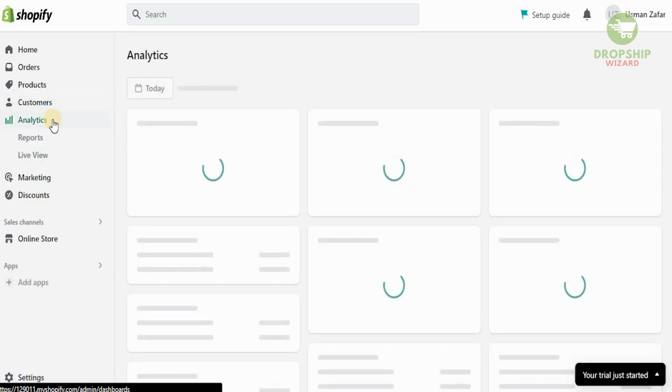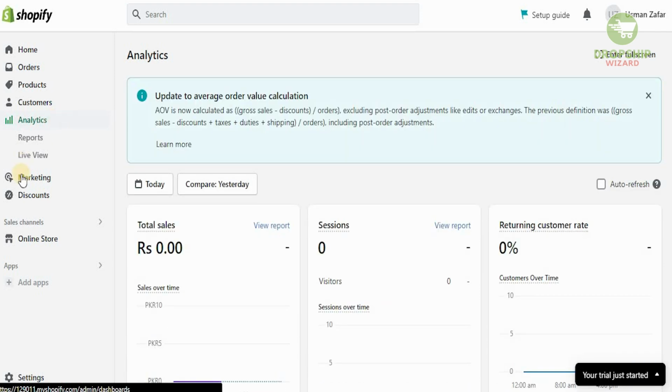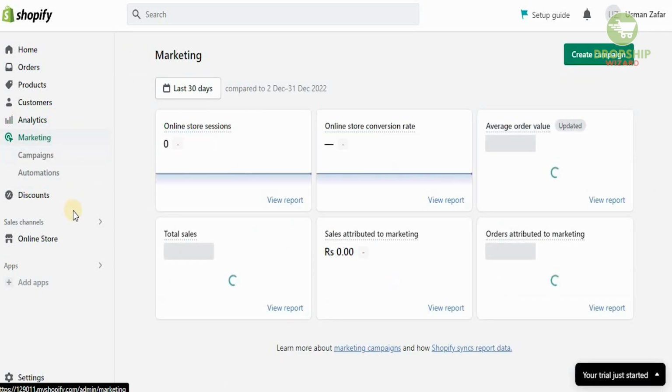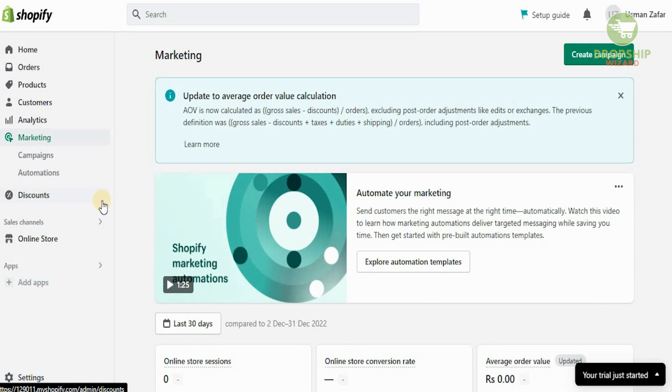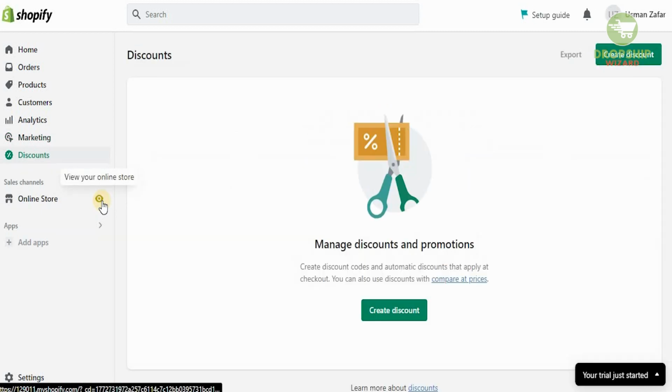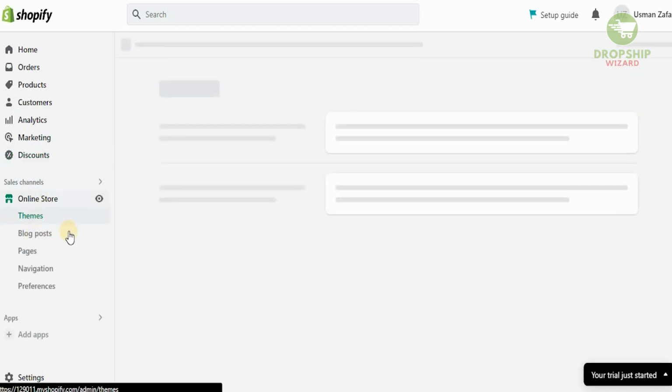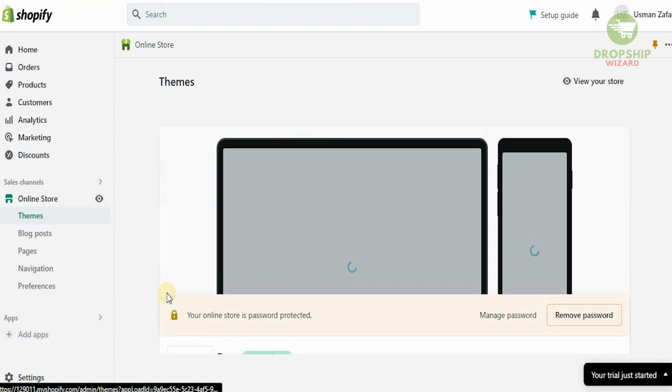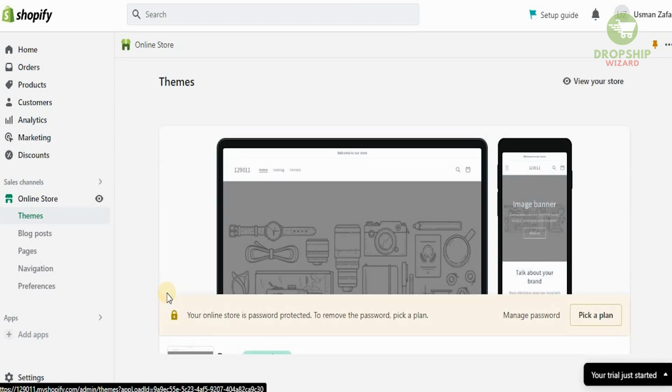With the analytics available, you have the reports and the live views as well, and the marketing, which is my personal favorite. You have your campaigns and automation. Your discounts can be created as well, and you have your online store from themes, blog posts, pages, navigation, and preferences. Now, the thing that we're going to look at today, which is very crucial, is the themes and the fonts inside of those themes.